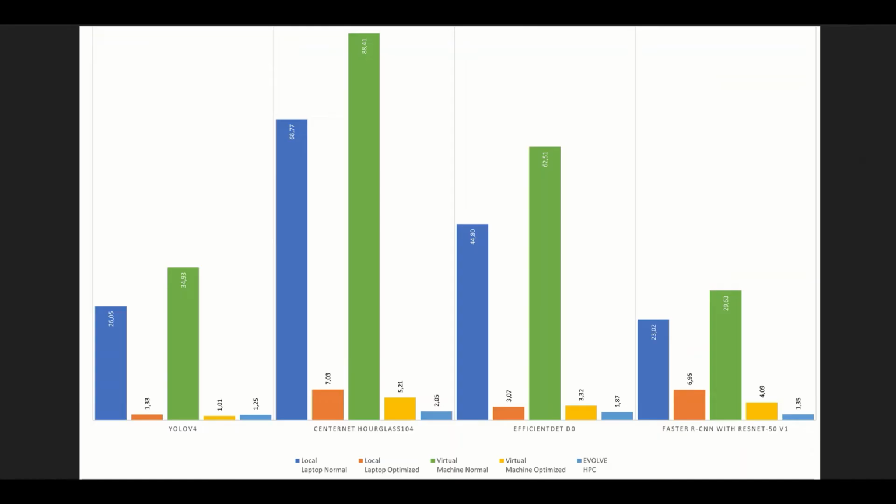In the meantime, let me show you our previous experiment results. So these are 4 different object detection models that we used. Blue lines are for local laptop using normal approach. The second one is using optimized version. The green is the one where we implemented everything as containers and ran them on a virtual machine. The yellow is virtual machine optimized version, and this navy blue is the Evolve platform. So you can see that mostly Evolve platform provides us very good performance capabilities when we use parallelization.